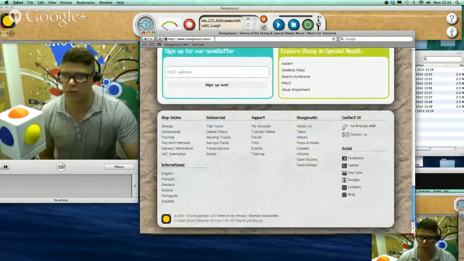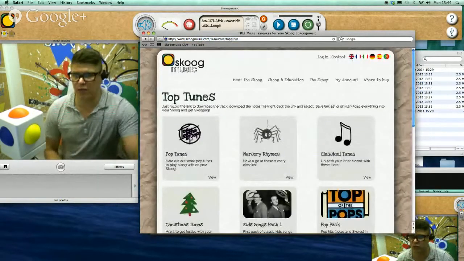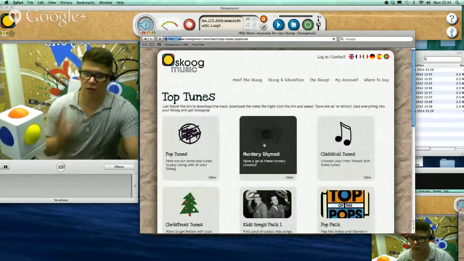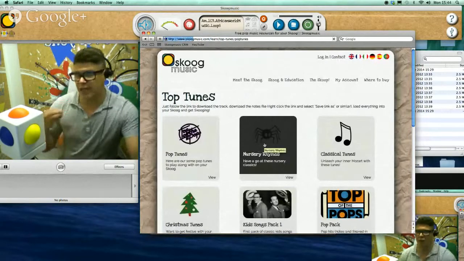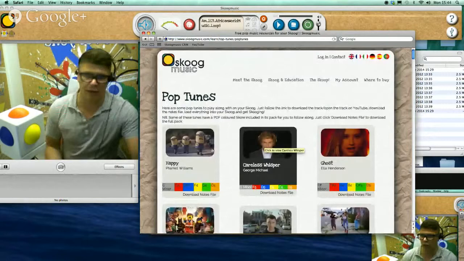Or you can go to Skoog Music /resources. I'm going to go to top tunes here, and I'm going to go to pop tunes. Now, on this page, what you get is a link to the song on YouTube, so you don't have to have it to hand. Let's do Happy by Pharrell, okay?